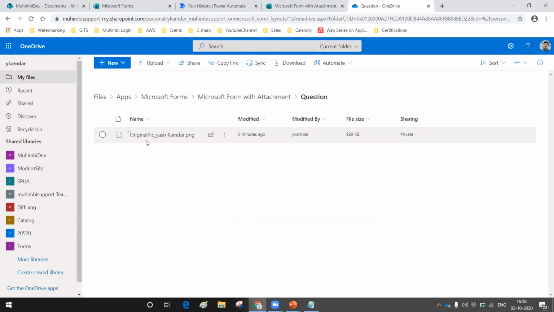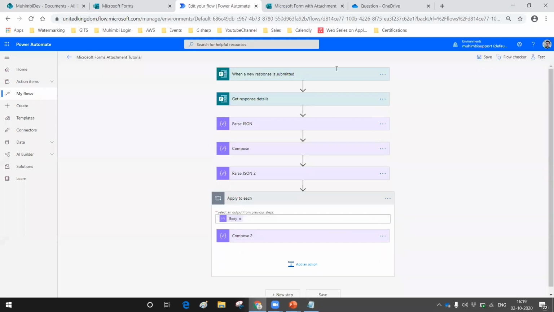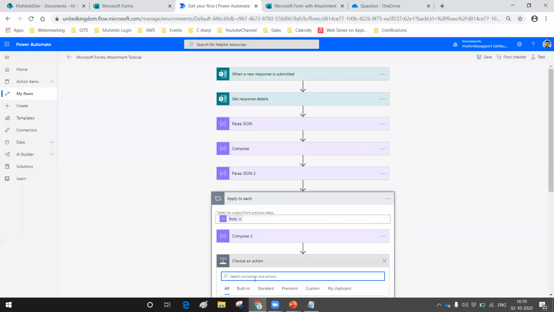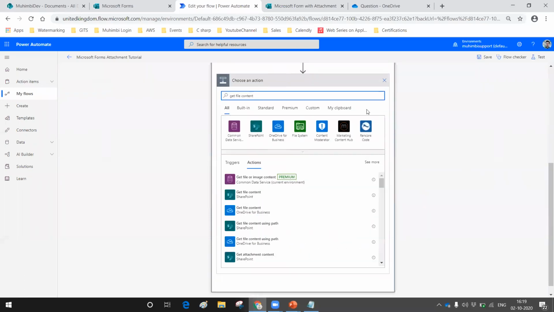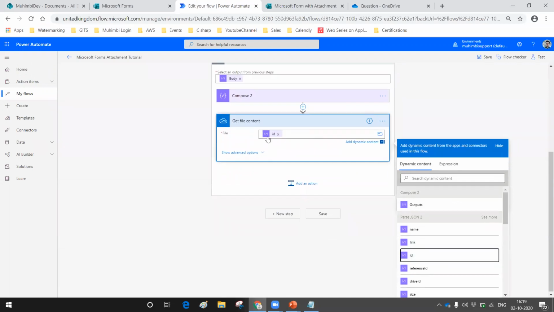Now all we need to do is grab the file content of this attachment and then create a file. Very simple. So I'll just go back to my flow, click on edit, add an action, right? So get file content, and we know that the file content is lying in OneDrive for Business. So we'll select this. So unique identifier has to be the ID, right? We saw in the previous screen that we have already retrieved the ID, correct? So this is the reference via which we can grab the Microsoft form.